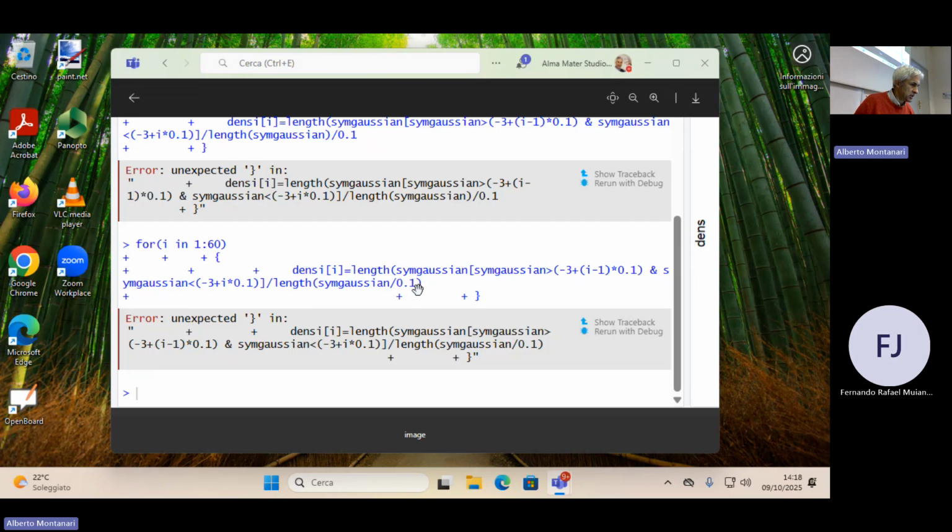Here, as I said, the problem is this plus. I don't understand how you got them. So please try, and not necessarily now, and then I think for sure the error will go away, okay?